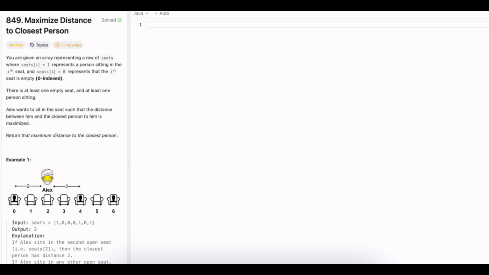Welcome back to another video, and in this one we're going to be solving a question where we have to find maximum distance to closest person. So we have to maximize the distance to the closest person. In this problem we are given an array representing a row of seats. If the value is 1, that means the seat at that index has been occupied, and if the value is 0, then it means that the seat at that index is empty.